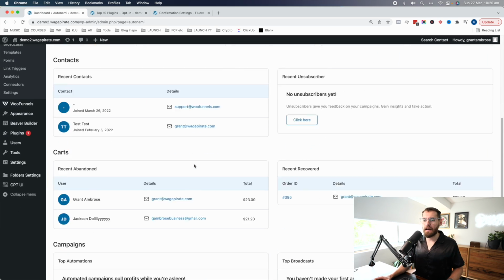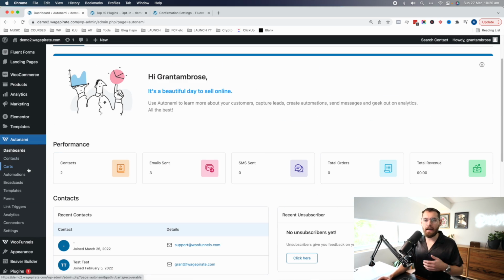So this is what the Autonami interface looks like. It's exactly like your ActiveCampaign.